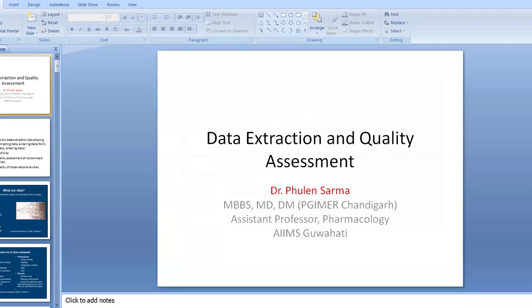Okay. So my topic of presentation today is data extraction and quality assessment. I will be covering the planning objectives. So, describe tips for data extraction, like developing the form, extracting the data, entering the data, then discussion on the risk of bias, then describe the quality assessment of randomized control trials, which I will be covering in a detailed way. Then describe quality of studies in observational studies that I will be covering partially.